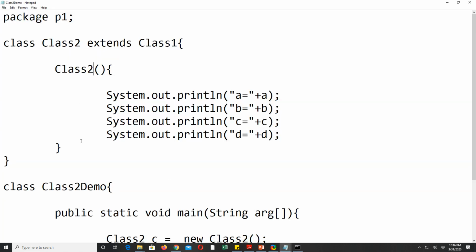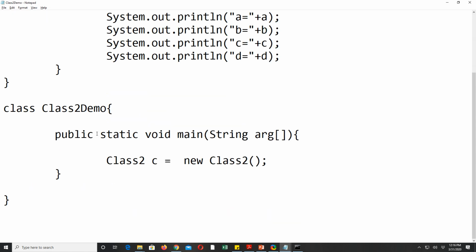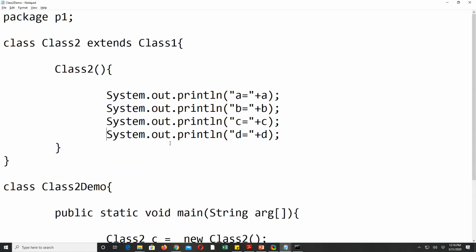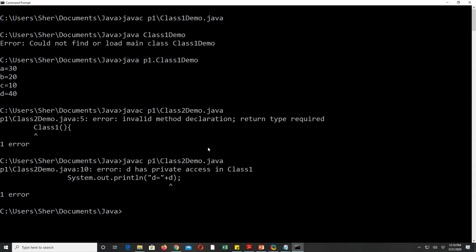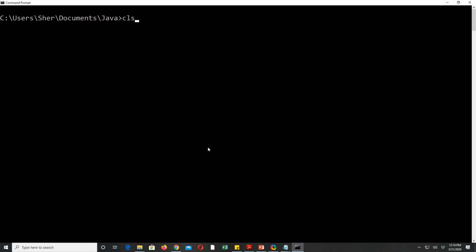And the beauty is this time class 2 is inside another file, class 2 demo, but because it is in the same package, I can still access class 1. Had it not been in the same package, then this inheritance was not possible. I then would have needed to import package 1. So this statement is a problem, so I comment it, and then let's see if it now compiles.